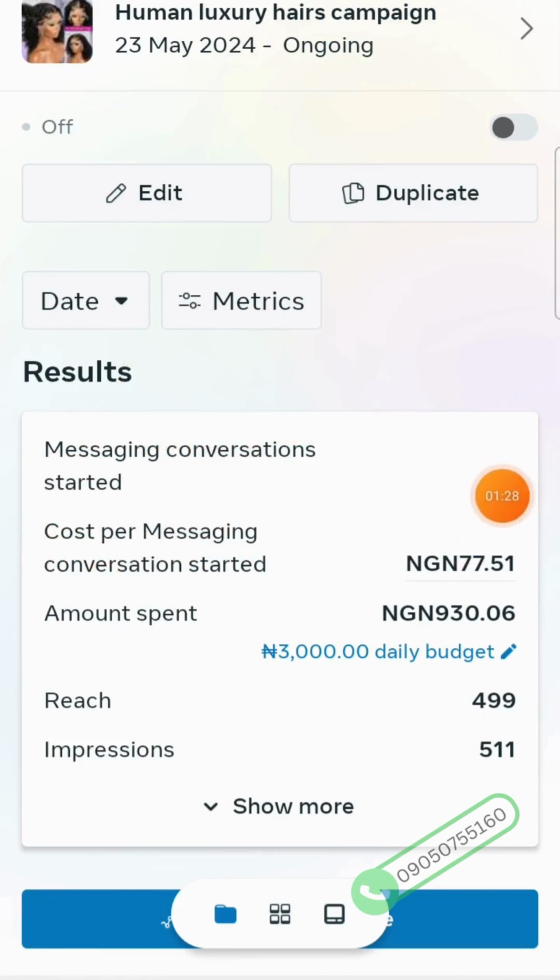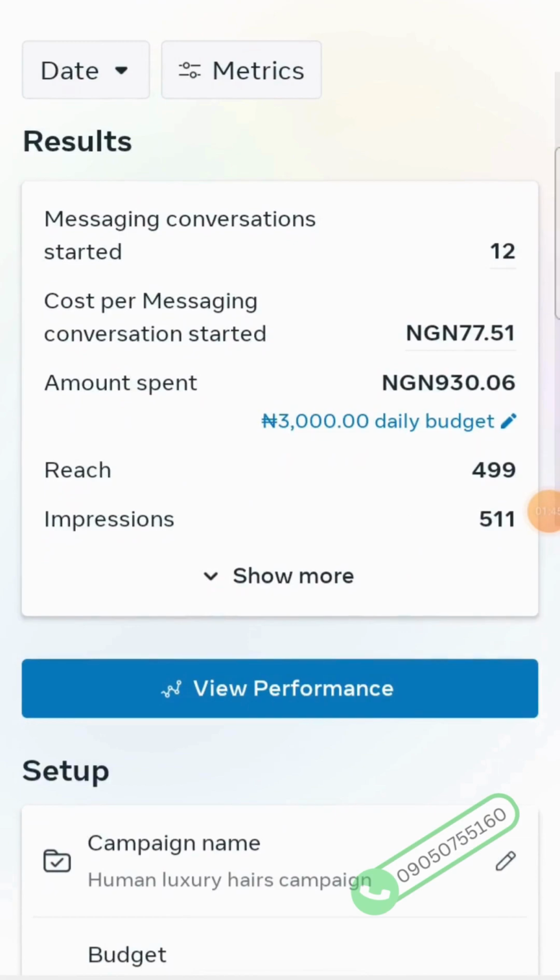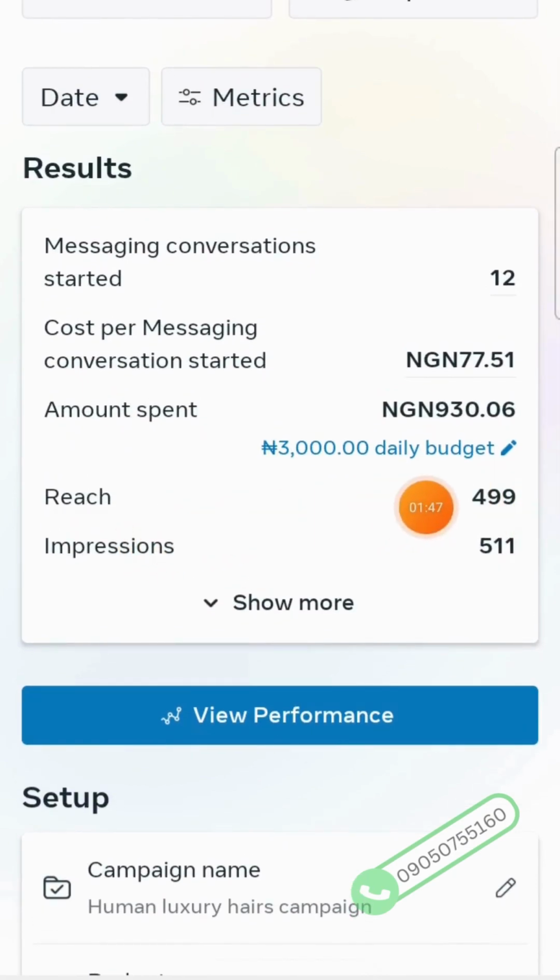So our ad cost, look at, we've spent 12, we'll spend this amount. Our daily budget is 3,000 naira. We've got 12 people messaging us already in less than 6 hours. Then this ad has reached about 499 people. It has been displayed on 511 devices, but 499 people actually saw it.